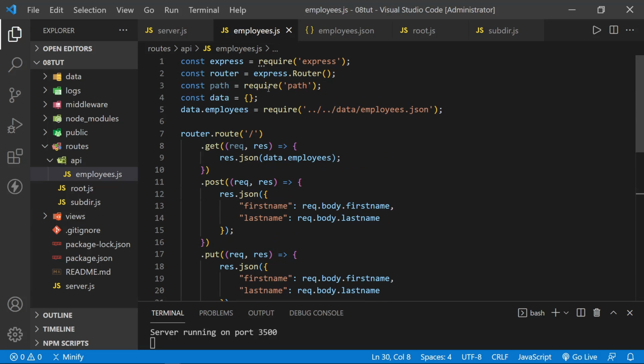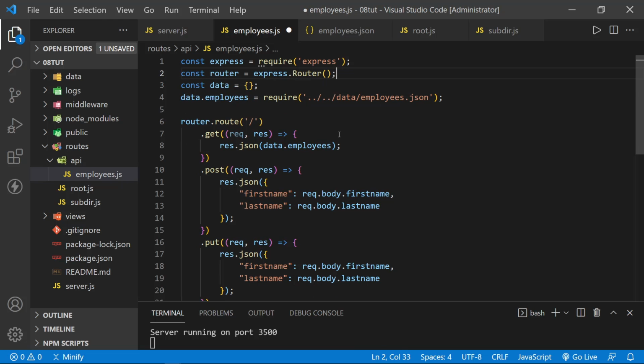And so all of this is inside the router, and I guess we didn't need path right here at this moment, so we can get rid of that. But all of this is inside the router for employees. Let's go ahead and save this, and we can test it out.